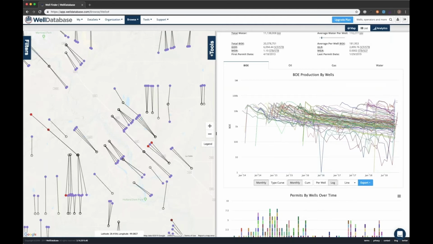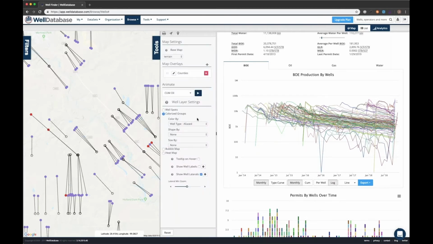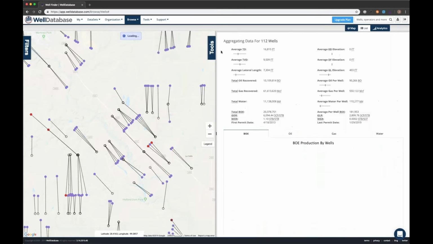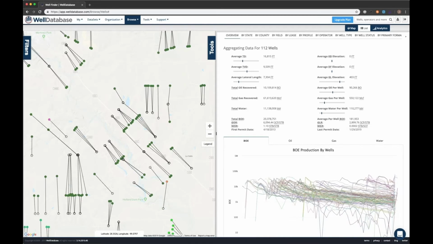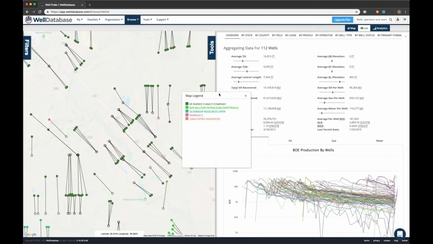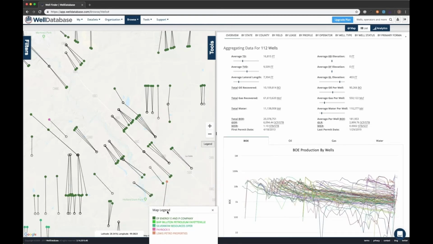So now to understand maybe who's bringing wells online, I'm going to do two things. One, I'm going to open up the tools, and instead of coloring by well type, I'm going to choose to color by the current operator. So what we'll see, we get some color changes, and we can pop open a legend if we want, and it'll tell you which operator belongs to which color.